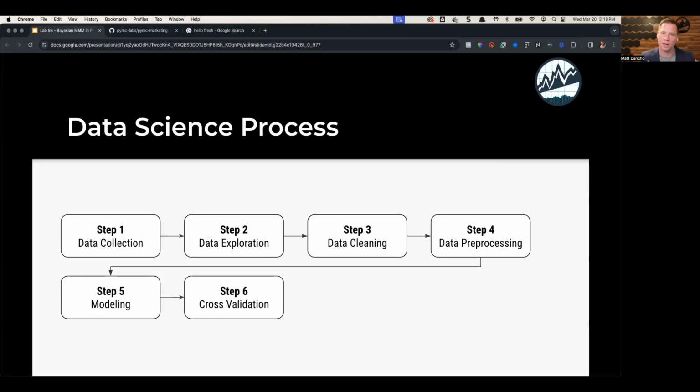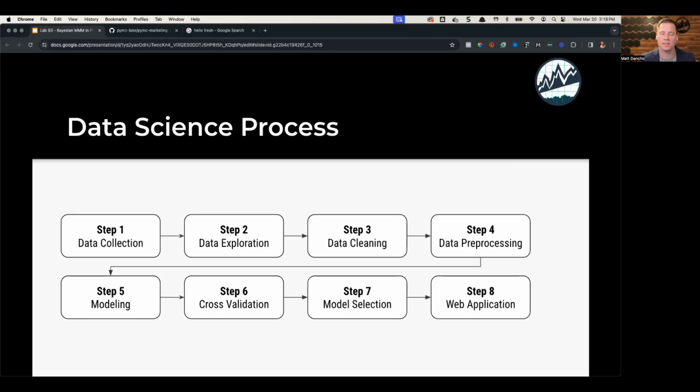Step six, which we didn't see today, is some level of cross-validation. That is more for when we're using machine learning algorithms, which are commonly used to solve these problems. Step seven is model selection, where we pick the best model. And step eight, which I haven't really talked about, and this is the most important step, is where organizations gain value: when you productionalize it and put it into a web application or an API or something like that.